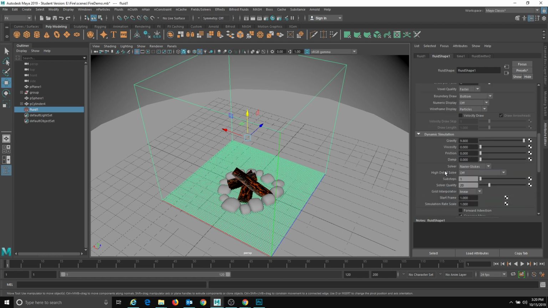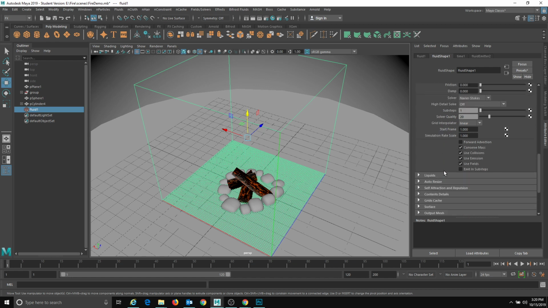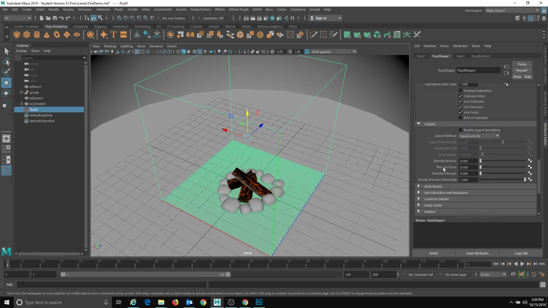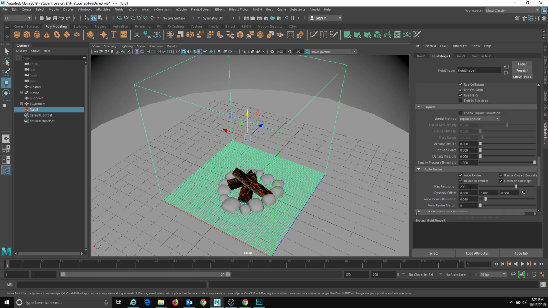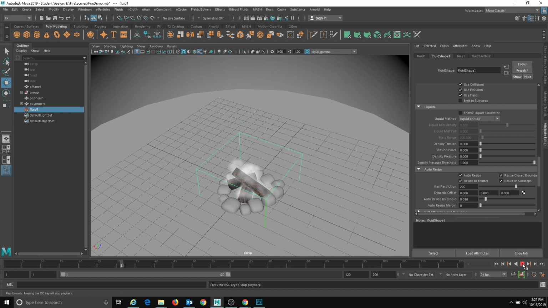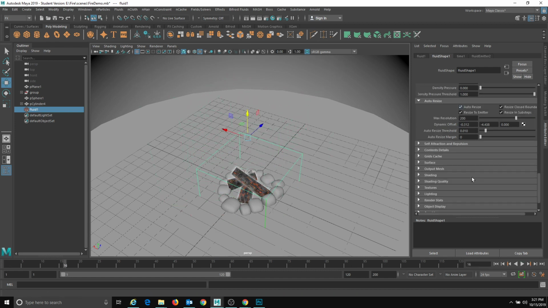Let's go to dynamic simulation. All of this is going to be left alone as well. Liquids is going to be the same. The next step for this modification, though, is to turn on auto resize. I have that on 200, and the rest of this we're going to leave alone. You'll notice if we hit play now, it's going to be small, and it's going to build up from there. That's going to allow for this to scale based on the size of my fire. Okay. Next.